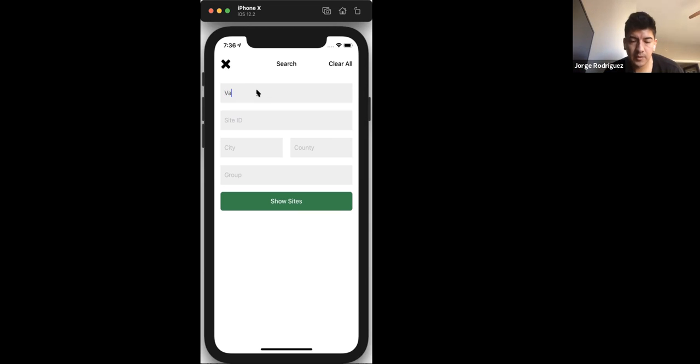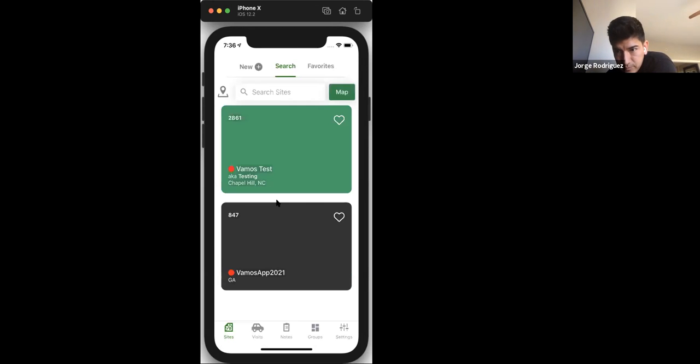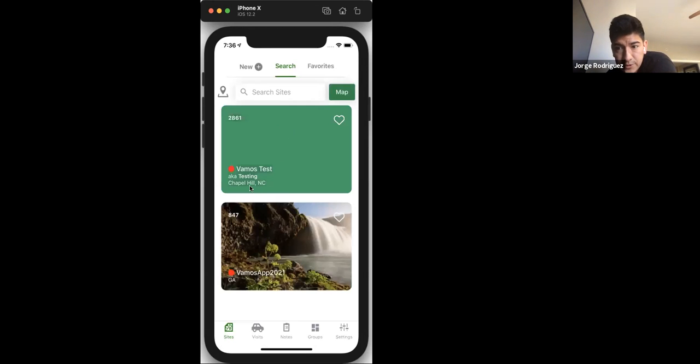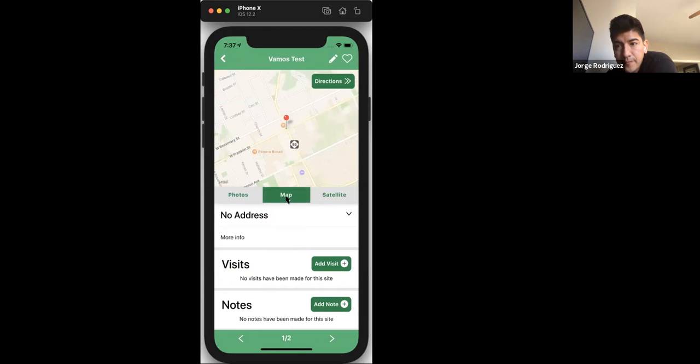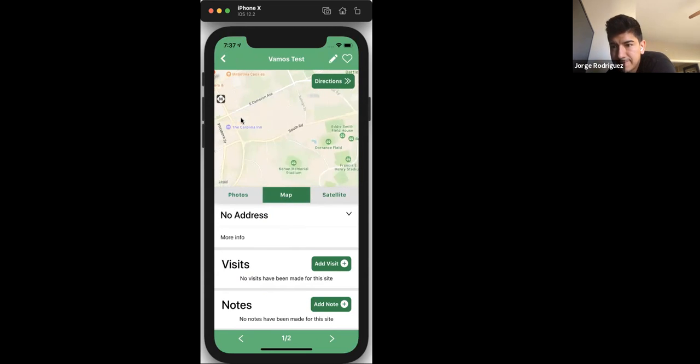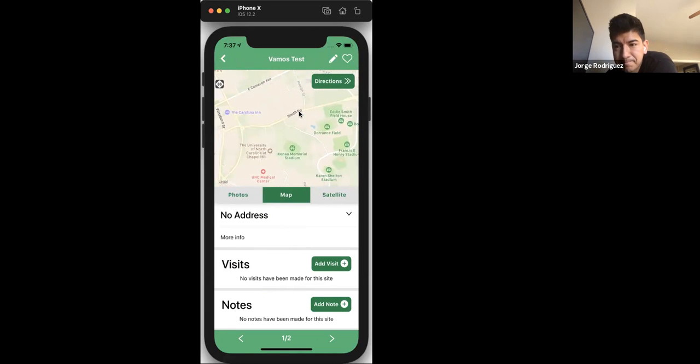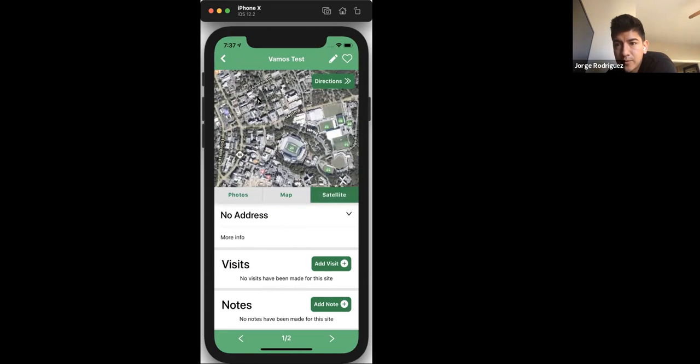All right, so we're going to search Vamos because that's what we call our site. And there it is, Chapel Hill. If we go to this site now, and I go to map, you'll see that we are in Chapel Hill indeed. Whatever address you put there, it'll pick it up. It will create a location for you as long as you put a city and a state.